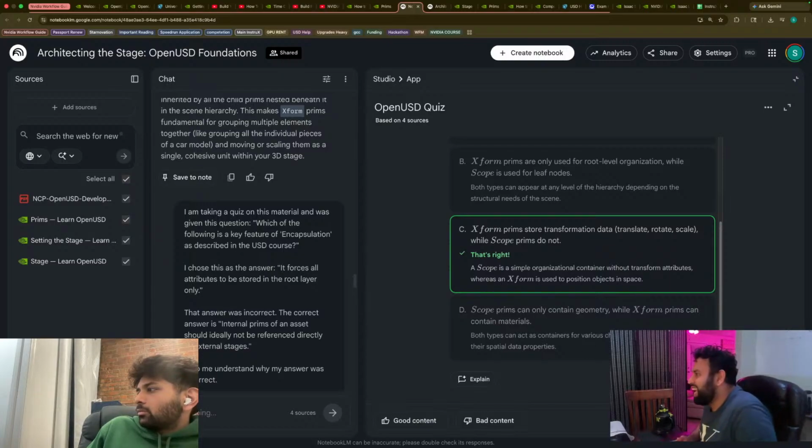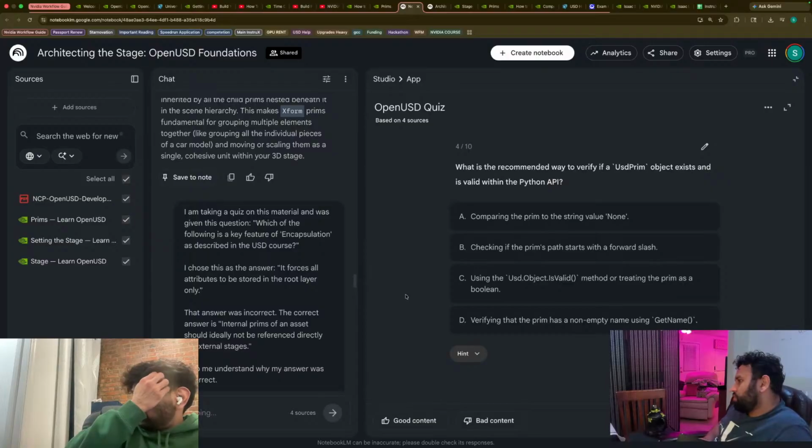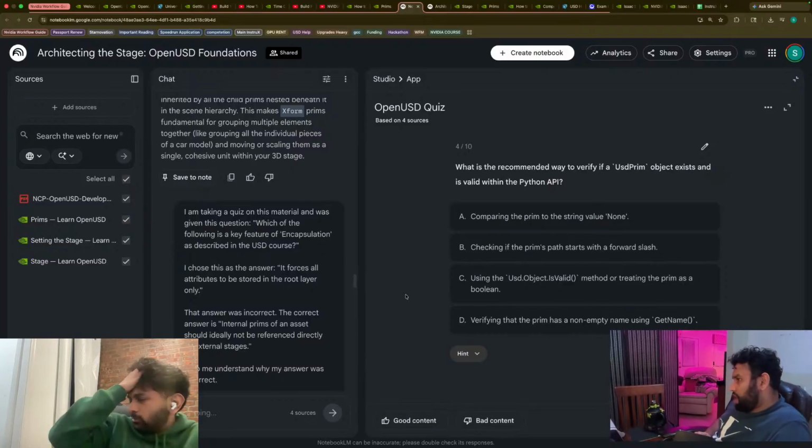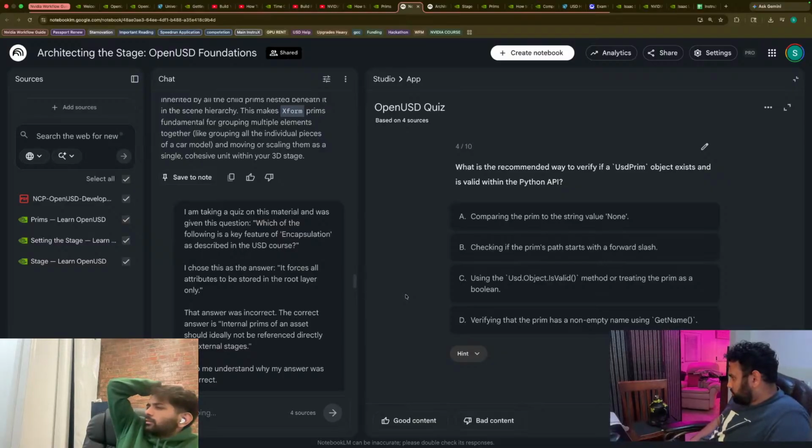How many questions has he generated? 10. Oh, nice. What is the recommended way to verify if a USD prim object exists? Is valid with Python API? To verify if a USD prim, comparing the prim. I think C again.